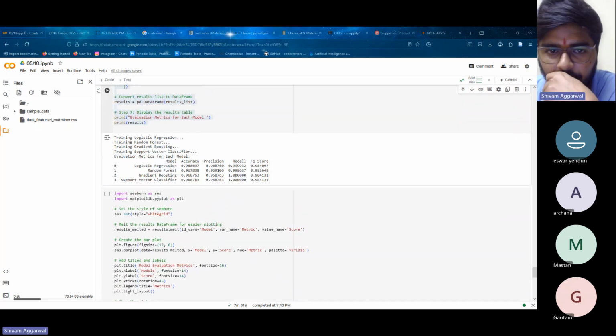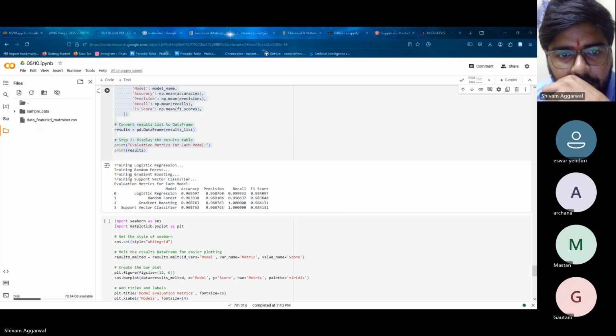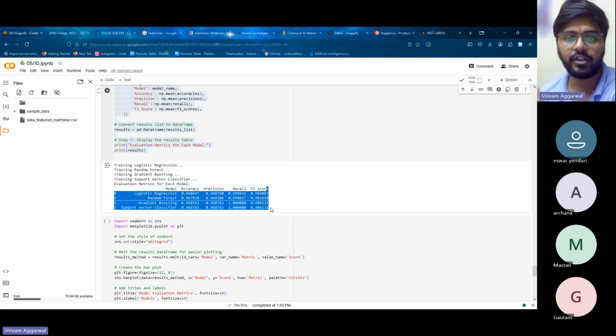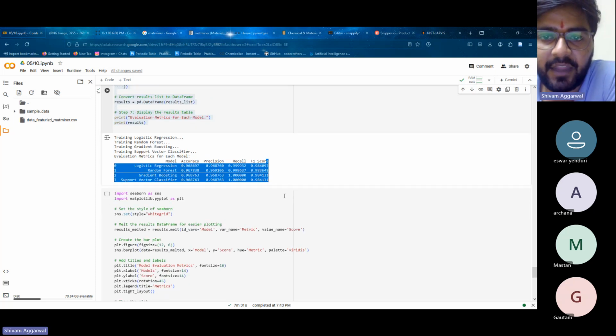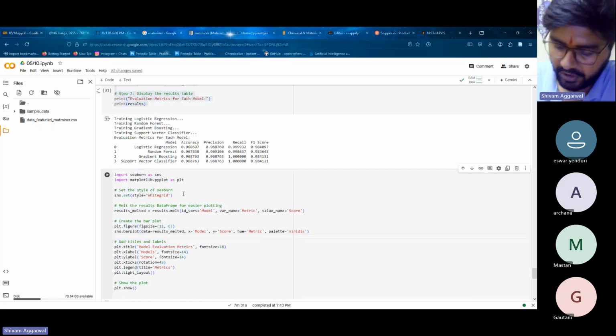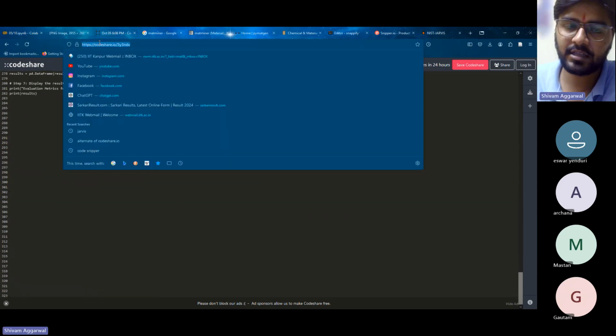You can see here you are getting the results. This is about the model: what is the accuracy of that model, what is the precision of that model, what are the recall values of that model, and what is the F1 score of the model. So this is my table, and I also plotted a bar plot of this data using matplotlib to visualize how my metrics are increasing or decreasing.